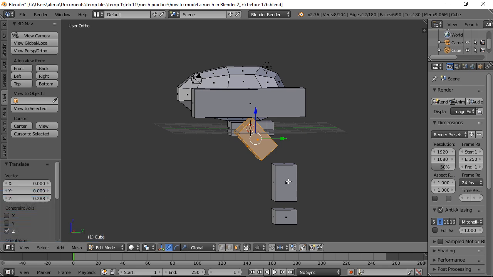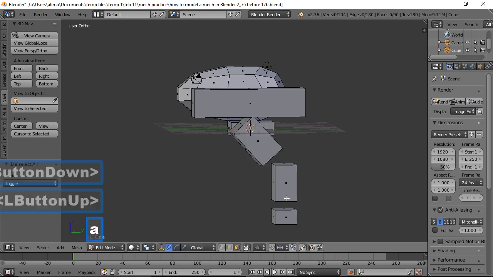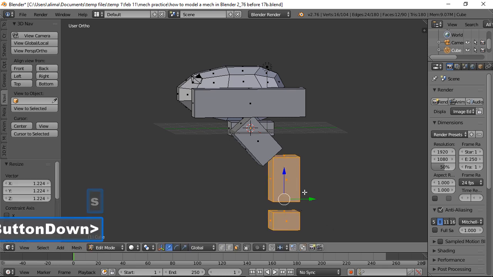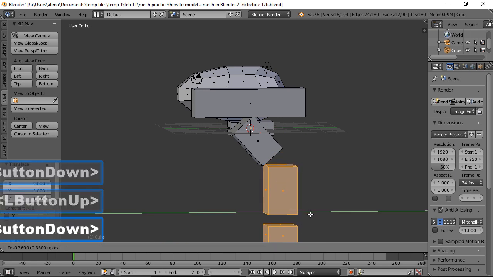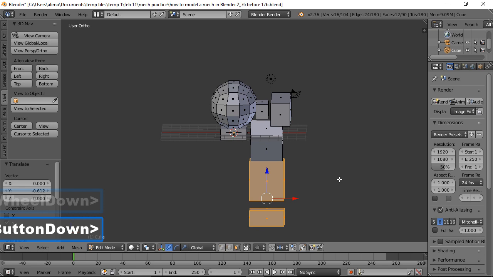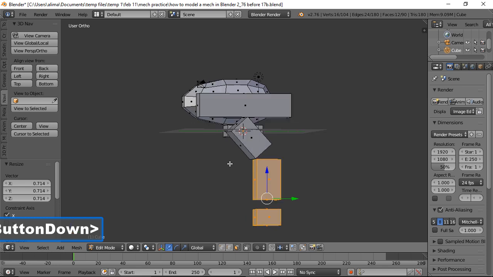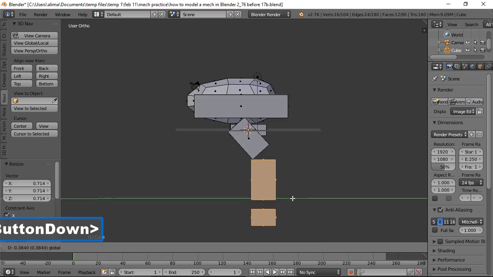So I actually don't want these being back quite that far. I think I'm going to press S to make this a little bit bigger, actually. Push that down slightly. I'm going to press A to deselect. I'm going to hover my mouse here, press L, then hover here as well, press L. I think I'm going to press S to scale to make these a little bit bigger. Just push this forward just like that. And I'm going to press S to scale on the X-axis to make this a little bit thinner. I'll push it forward a little bit more.